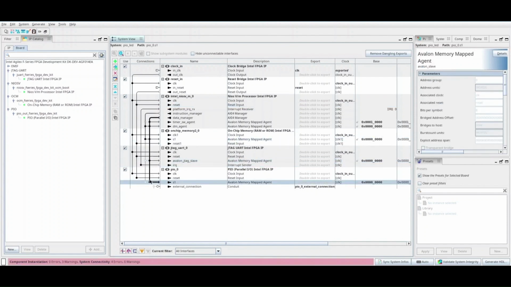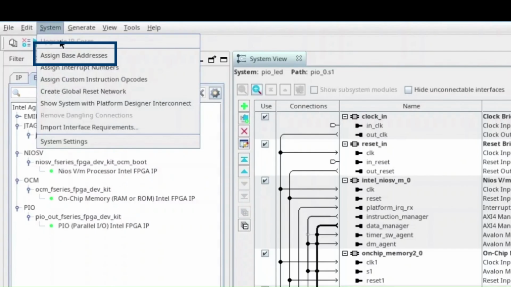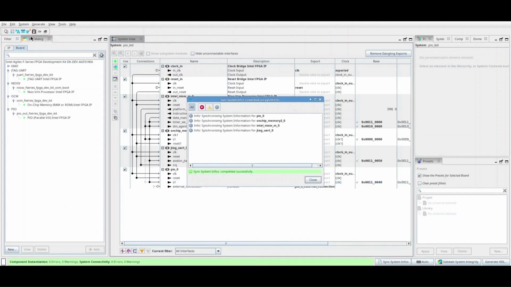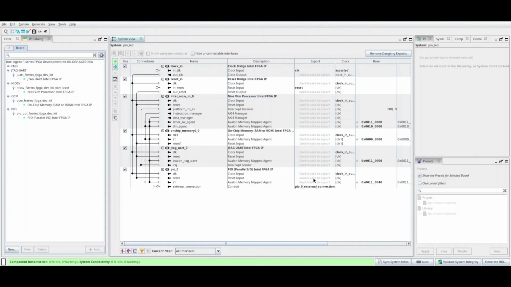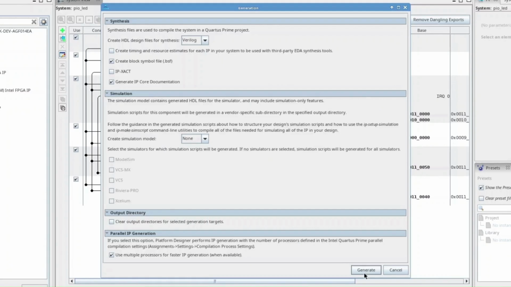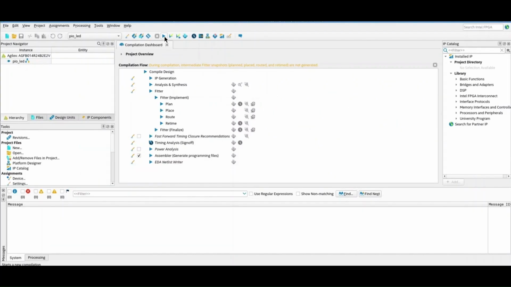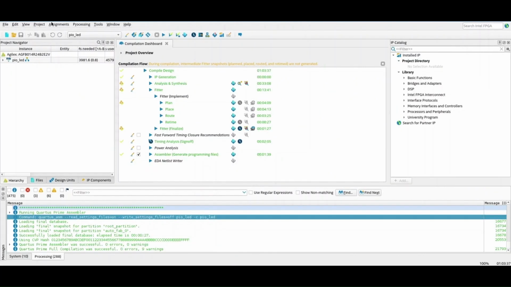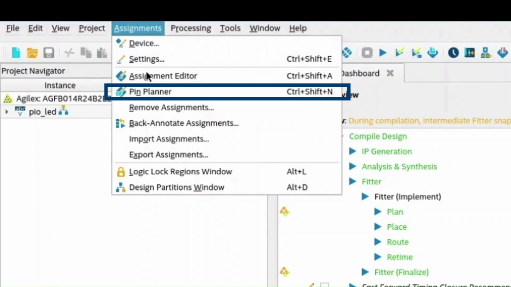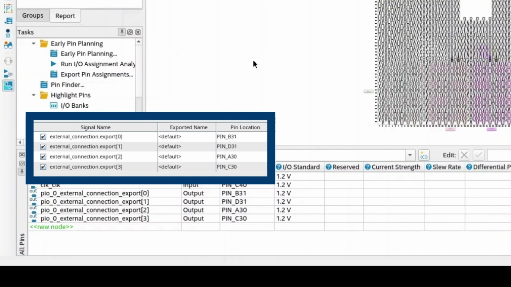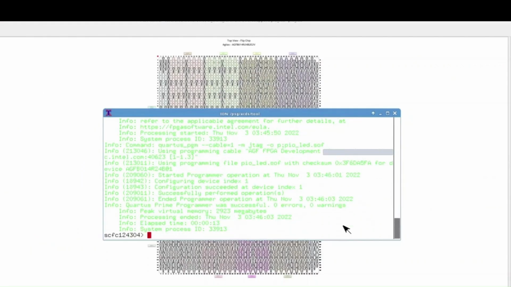After the proper connections for each IP have been done, assign base addresses to avoid overlapping of addresses and to clean up the system messages. Now, generate the HDL file of the system. After the HDL generation is done, compile the design. To confirm pin assignments are correctly set, you can view the pin assignments in the Pin Planner. Finally, program the design to the board.